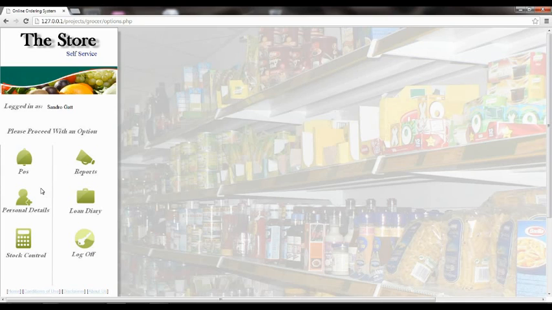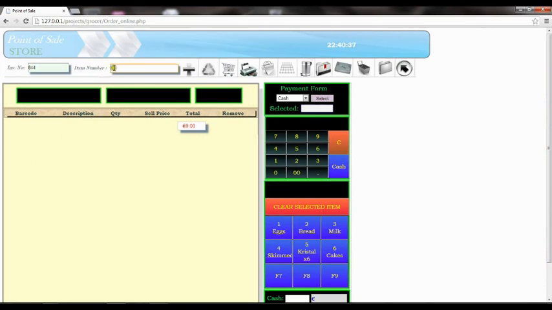The Options menu leads the user to the Point of Sale menu, the System Reports menu, the Personal Details menu, the Loan Diary, the Stock Control menu, and also the Log Off button. The POS icon will redirect the user to the POS system where the user can punch his daily sales and transactions using a barcode scanner. In the POS screen, one will find various items and features which will be explained later on.